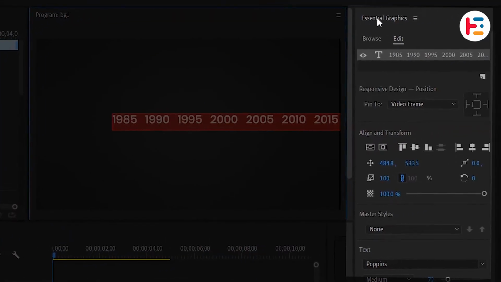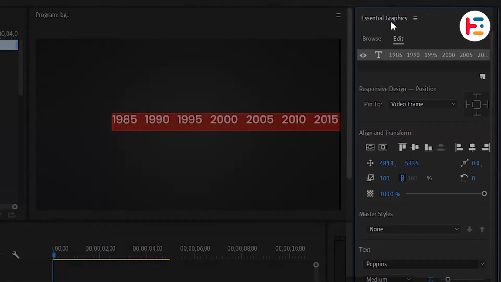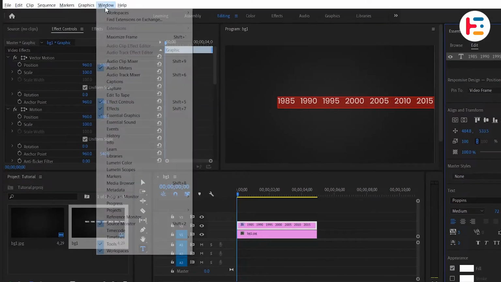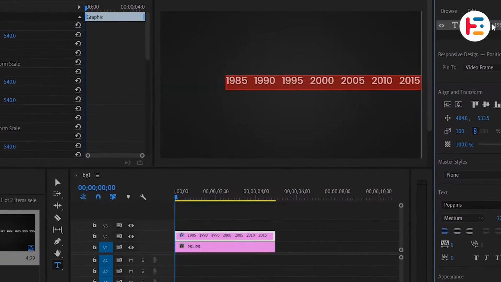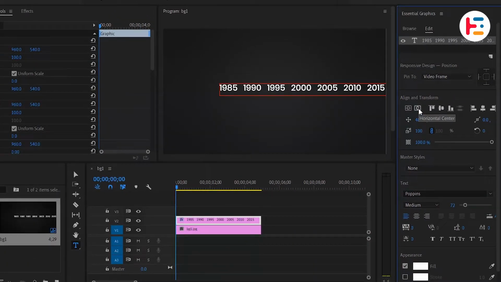Next, head over to the Essential Graphics panel. If you're having trouble finding it, just check out the window menu. In this panel, you can make any adjustments to the font. To center the text vertically, just hit the vertical align button. Now, let's move the text slightly to the right.